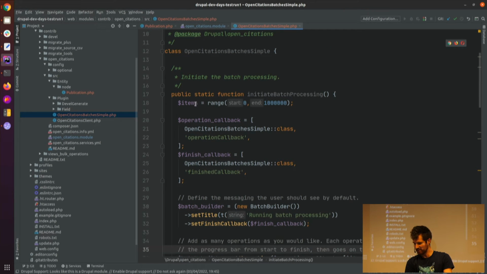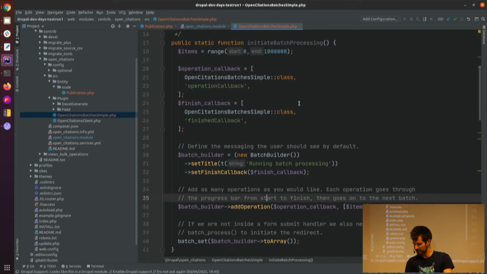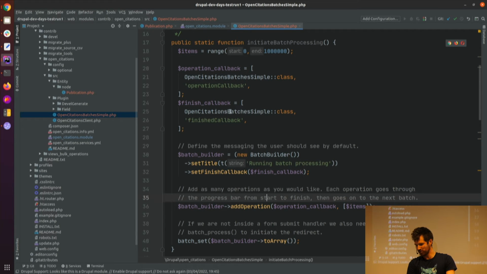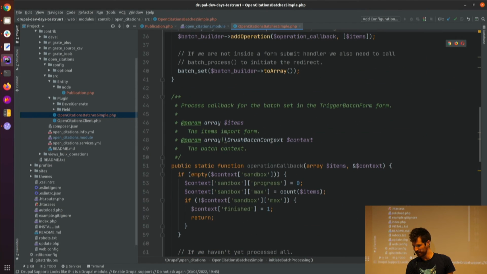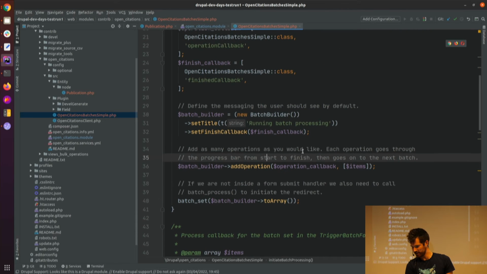In this example, I'm generating an array of 1,000,000 numbers, just to give an example of a lot of content that we need to process. And we need two things. We need an operation callback. This is where you actually do your work. So 1,000,000 times we need to call this operation. And when we're done processing them all, we need to call the finished callback. So these are methods that we have on the class. We have our finished callback and we have our operation callback there.